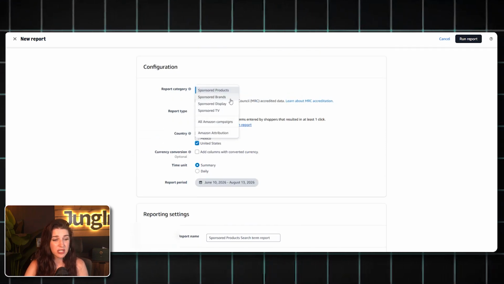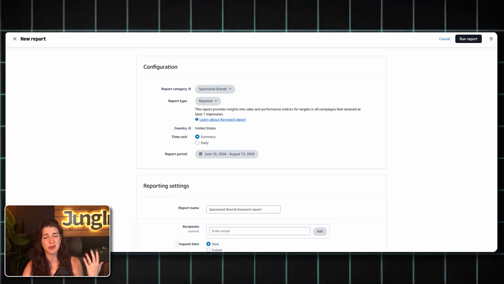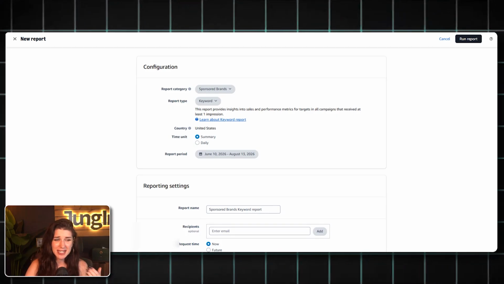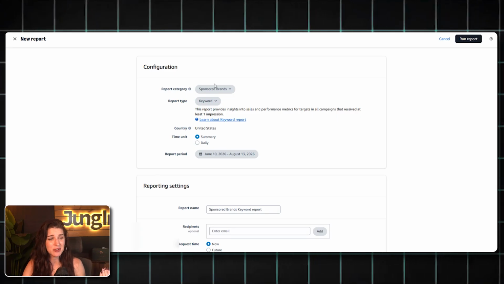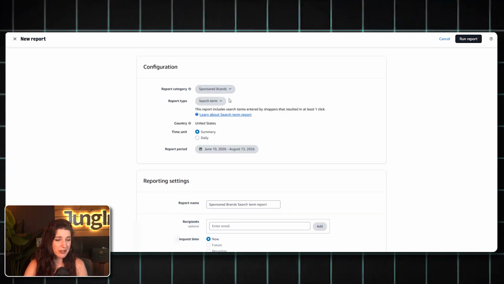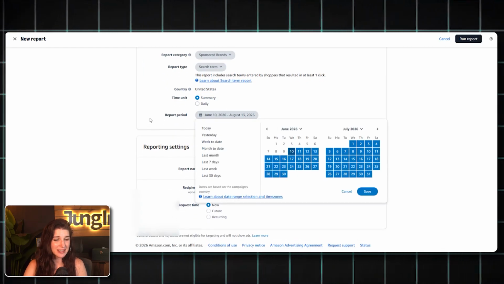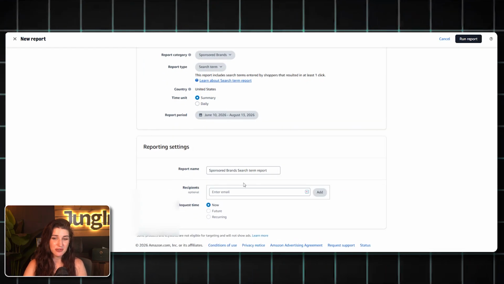Now, you also want to do this for sponsored brand ads. A lot of sellers have a systematic way where they're doing this for sponsored product ads, but they're often forgetting the other ad types. So you want to create another report. Keyword, you're going to do a search term report for sponsored brand ads. Again, you want to select the longest date range possible, and then we're going to generate this report.